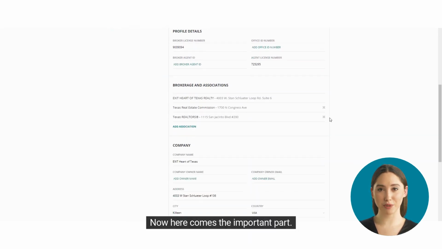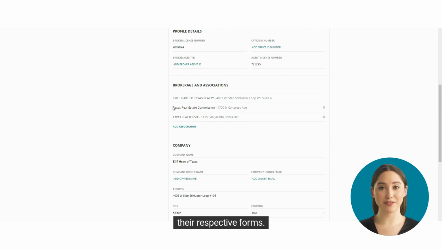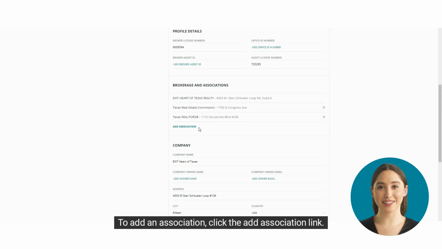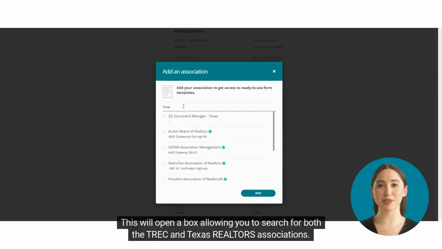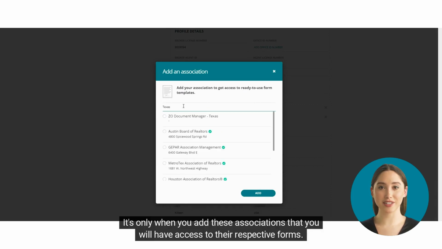Now here comes the important part. You will need to add your individual associations to your Dotloop account so that you have access to their respective forms. You can see here that Jeremy Fay has the Texas Real Estate Commission and Texas Realtors Associations added. To add an association, click the Add Association link. This will open a box allowing you to search for both the TREC and Texas Realtors Associations. It's only when you add these associations that you will have access to their respective forms.